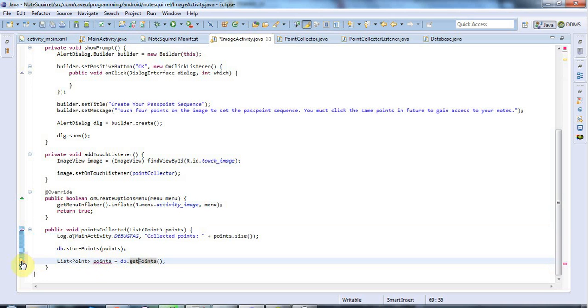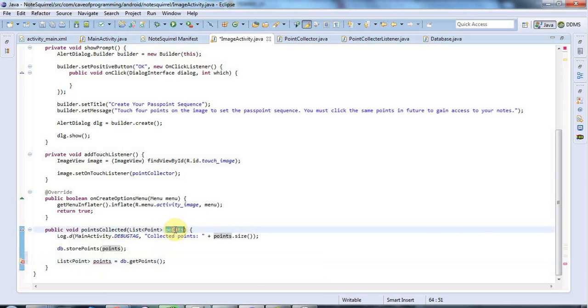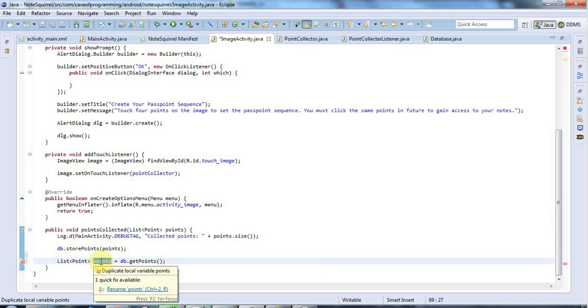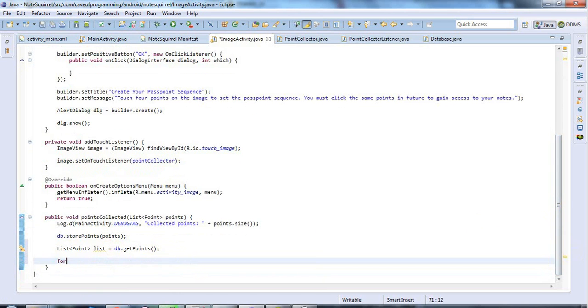And let's see what the error is here. Duplicate local variable points. Oh yeah, I was wrong, it conflicts with this variable here. I was completely forgetting. Well, let's call this something different. I'll just call it list for the moment. This is temporary code that we're going to get rid of later, so I won't worry too much. And let's say 4 points in list.